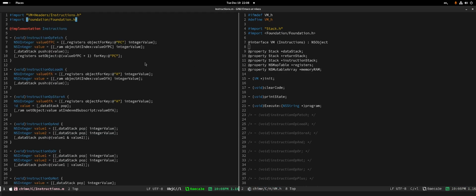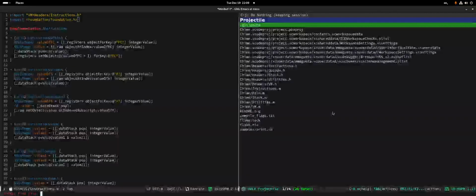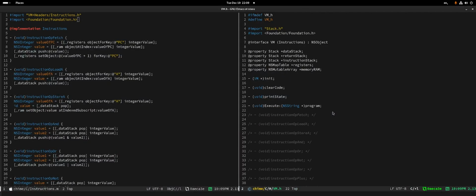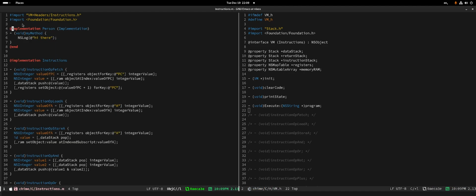So, and then I'll go on the implementation of the VM. Oh right. Just like the other thing, you need to do the interface and the implementation of the instructions. So you need to also do at interface instructions. You see? Add interface instructions.